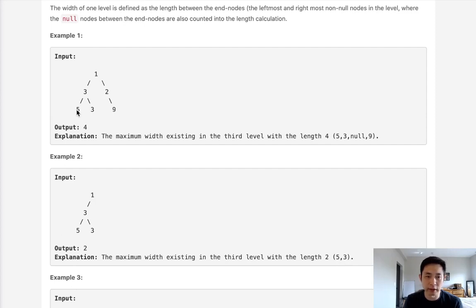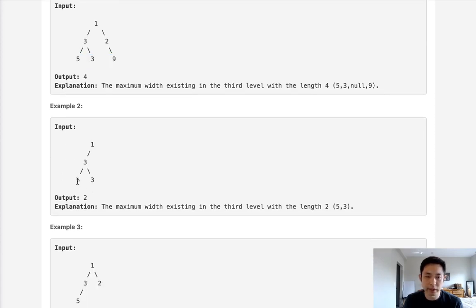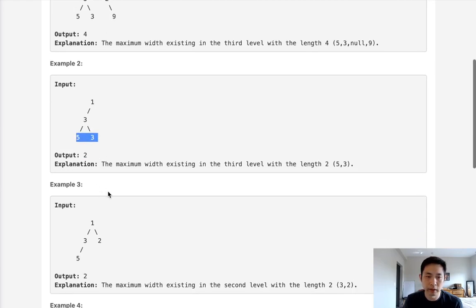Here we see that the width is going to be 4 at the last level because the level looks like 5, 3, null, 9. Because there's null values though, it's not necessarily always going to be 4 at that last level. It might be 2 since the right part of this binary tree has nothing inside of it. So here the maximum width is going to be 2.